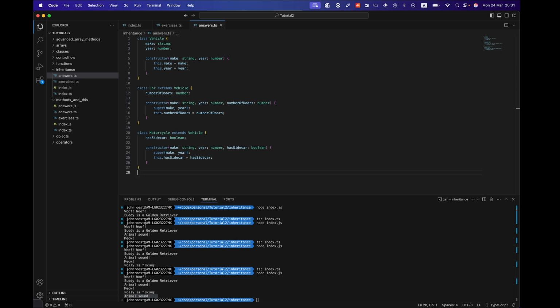And in the next episode, we will dive deeper into interfaces and how they work with classes in TypeScript.